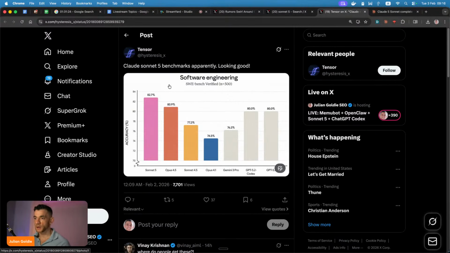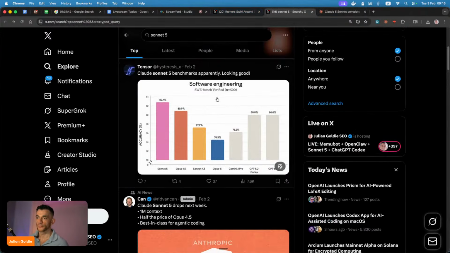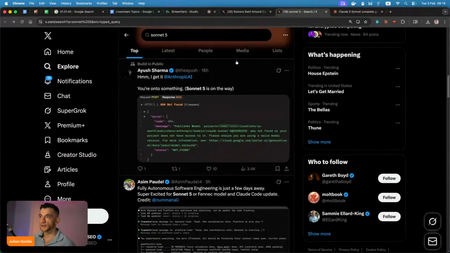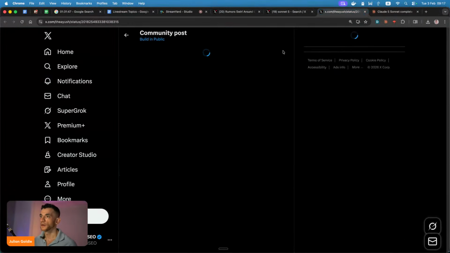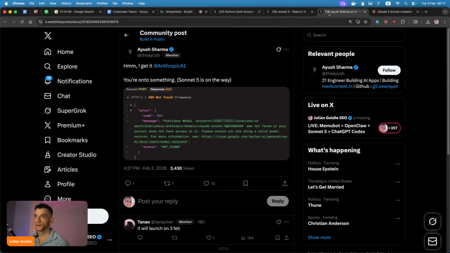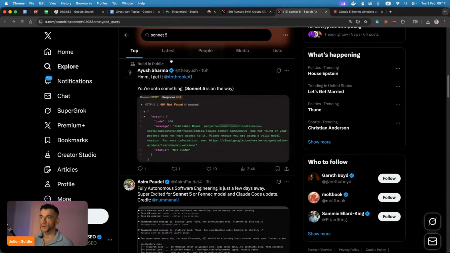on SWE benchmarks, and massively outperform Sonnet 4.5. Opus 4.1 is not even in the race. And then you've got the benchmarks from Gemini 3 Pro, 5.2 Codex, and GPT 5.2, right? So Sonnet 5 is expected to outperform all of them, basically. You can see some of the leaks as well. So this is a tweet from Ayush Sharma.